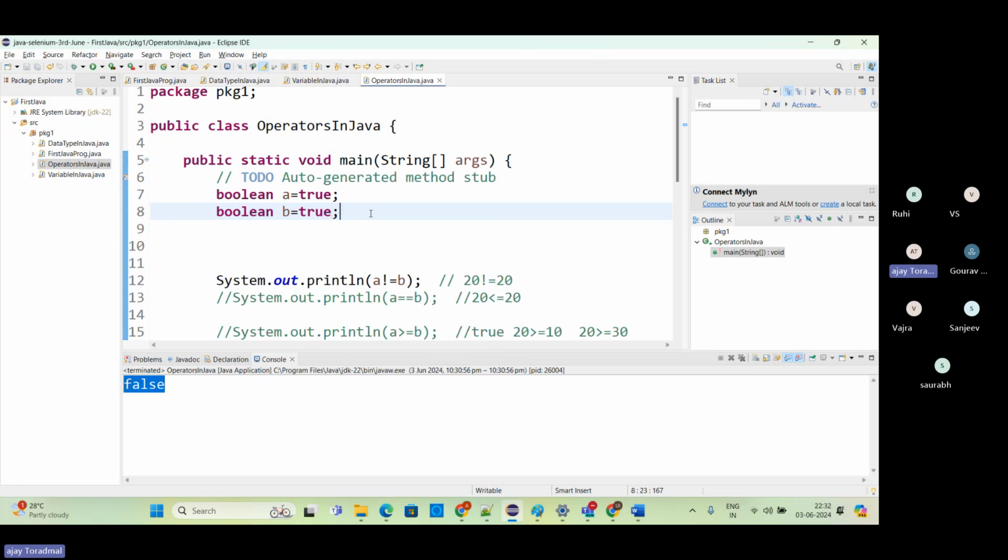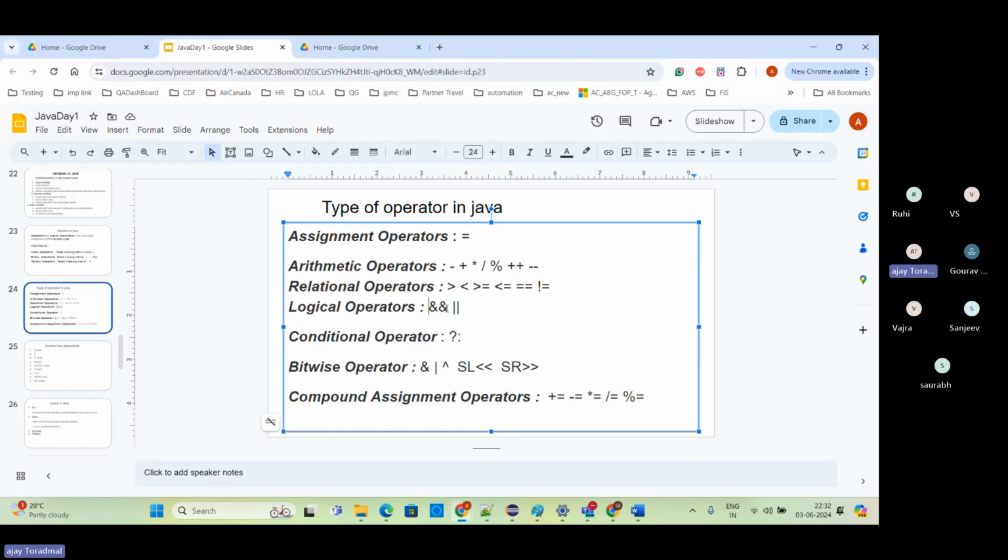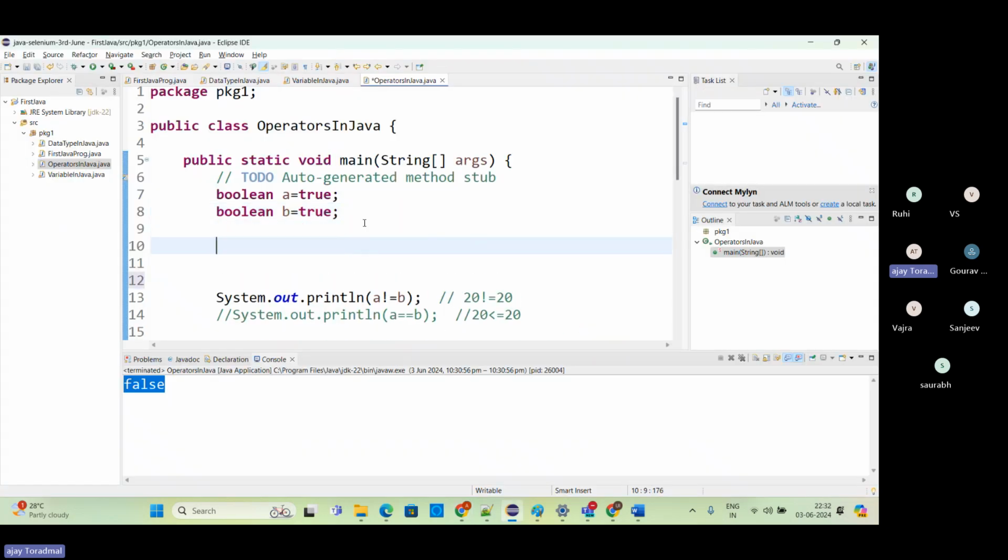Now see, the first operator is the logical and operator. So the logical and operator is written like this. So what will this operator do? This operator will take two arguments, one argument on the left side and one argument on the right side. It will check the left side value and the right side value. If both the values are true, then it will return a true.